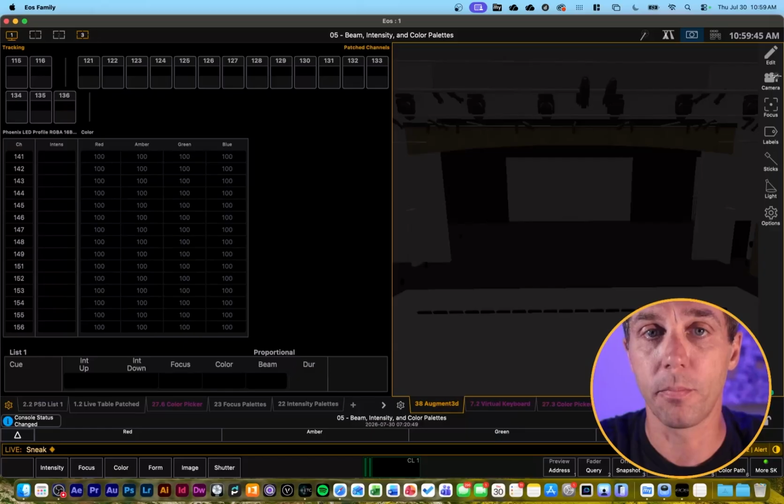The EOS system has three more sets of palettes that can be used in the system: beam, intensity, and colors. These are fairly straightforward as to what they do. Intensity palettes remember the brightness of a light. Beam palettes remember the form and image settings of a light, meaning their zoom, edge, gobos, and animations. And color palettes remember the hue and saturation of a light. So let's step through these one by one.